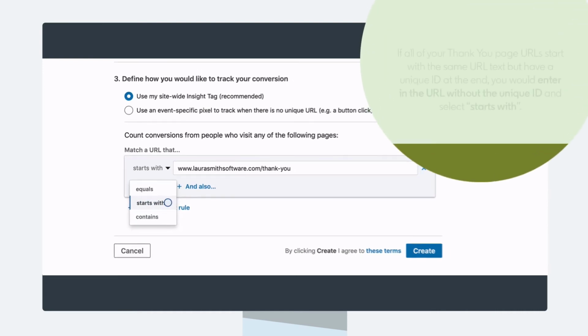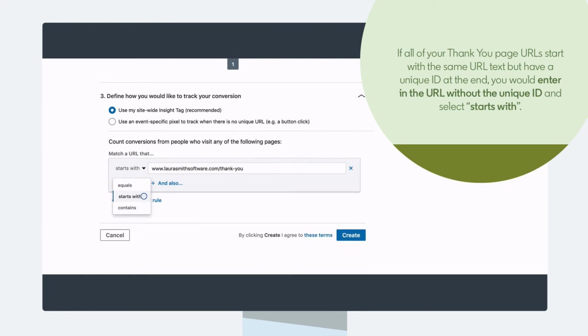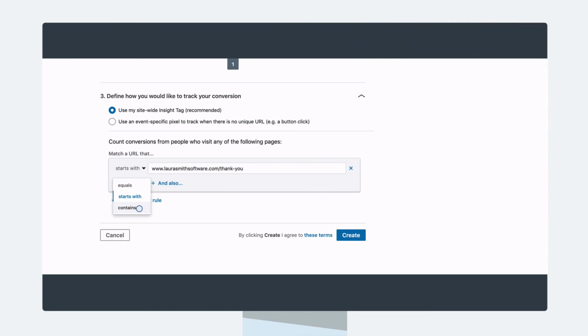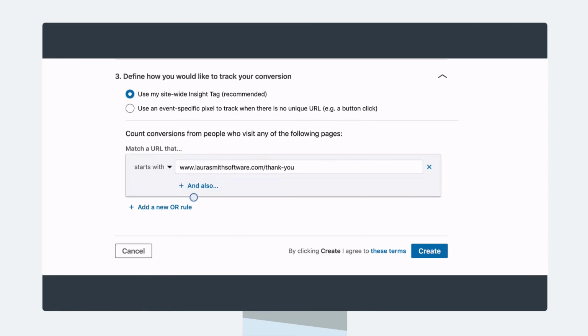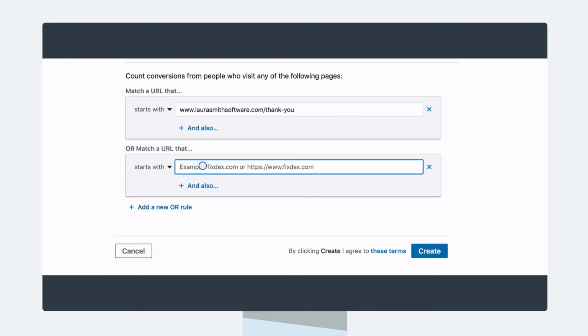For example, if all of your thank you page URLs start with the same URL text but have a unique ID at the end, you would enter the URL without the unique ID and select Starts With, because that is the portion that all your conversions have in common. You can also use Contains if your URLs contain the same keywords, like thank you, for instance. Use and/or expressions to create a custom combination of any of the above. For example, match URLs that contain thank you.